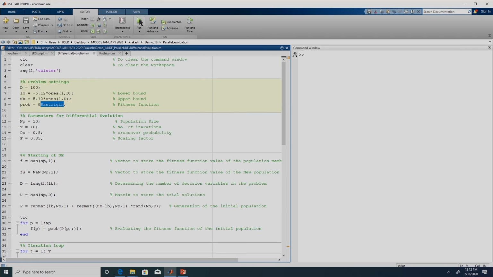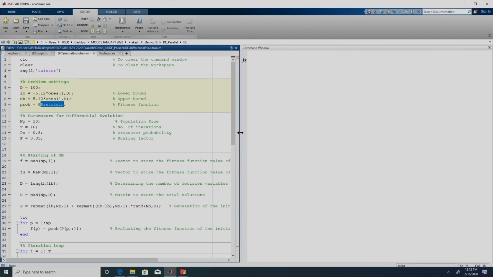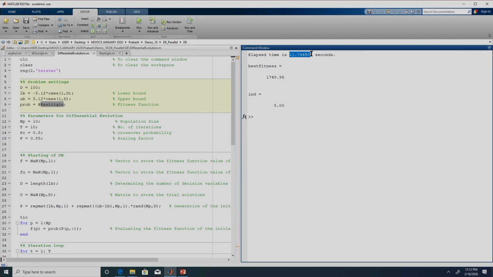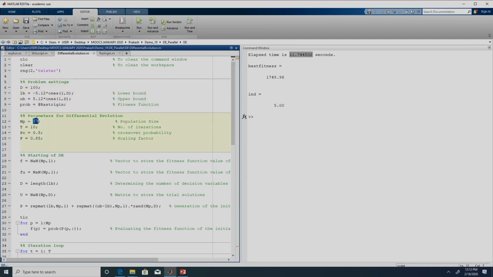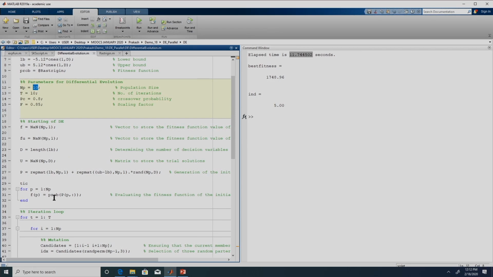Let us just execute this and see how much time it takes to complete. Again, this time will vary from machine to machine, so whatever time you are seeing here may not be the same time your machine would take. Here it is taking around 11 seconds to complete 10 iterations with a population size of 10, and we used serial computation. We did not evaluate the fitness function value in parallel.